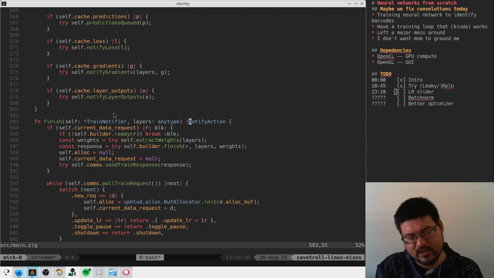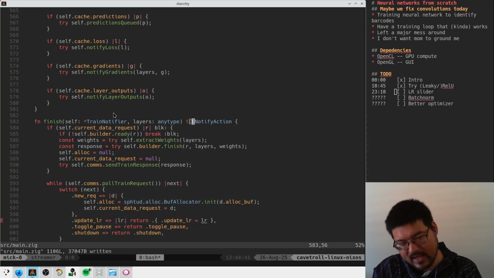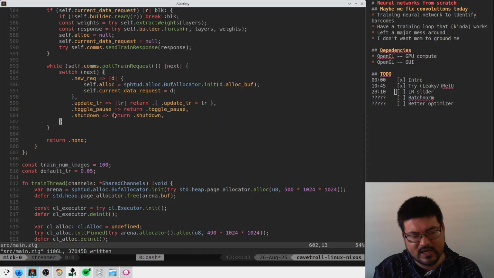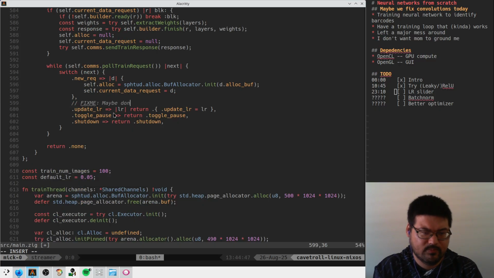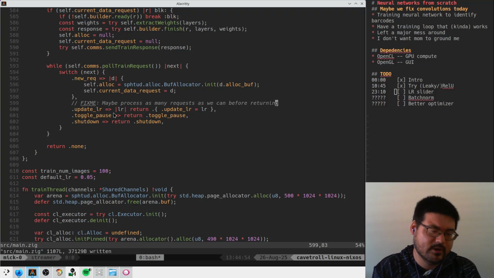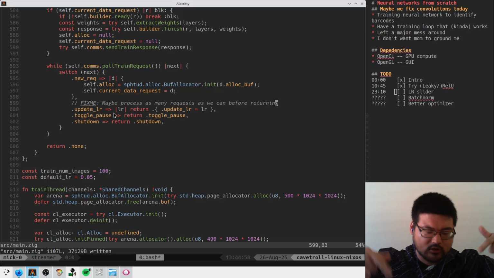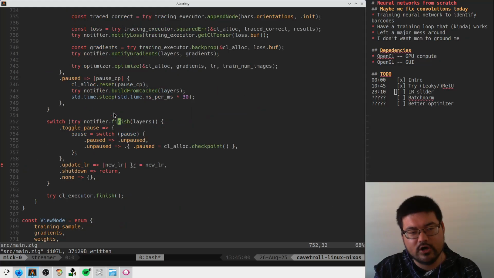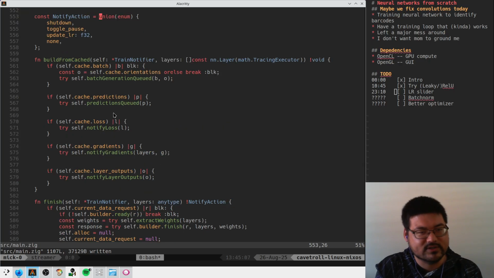We might want this to be something like this where it returns many actions or doesn't exit here. I'm going to put a FIXME here. Maybe process as many requests as we can before returning, because this only happens once per training loop. So if your training iteration is really slow, then a lot of learning rate updates could cause some problems, right? So I guess we have to fix this.